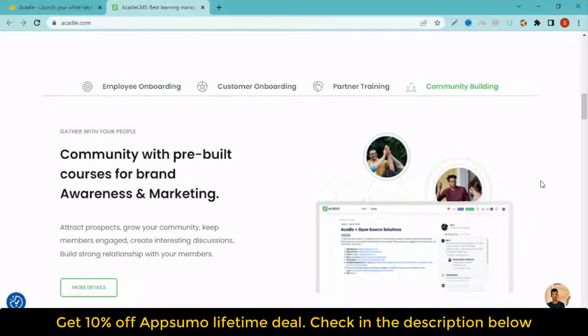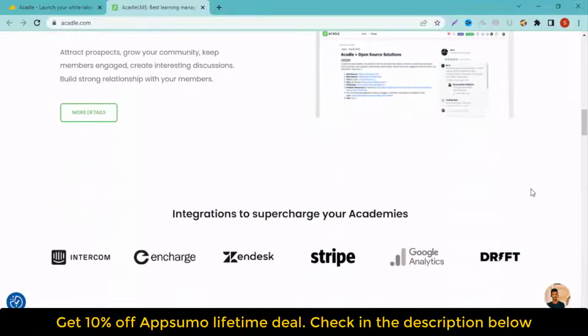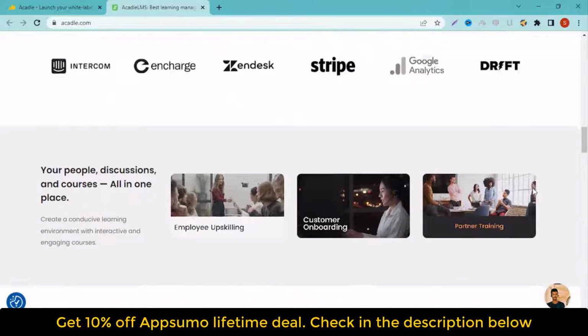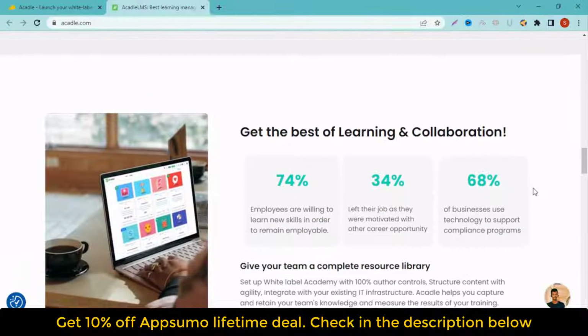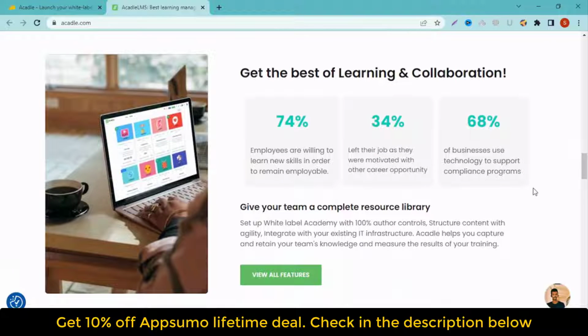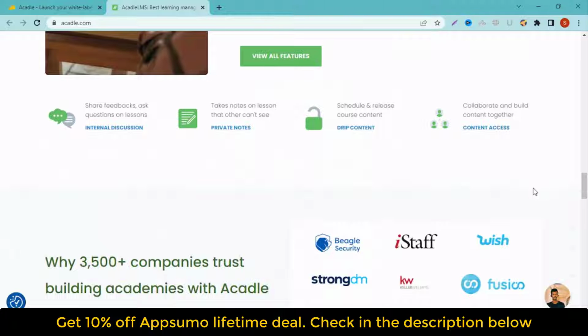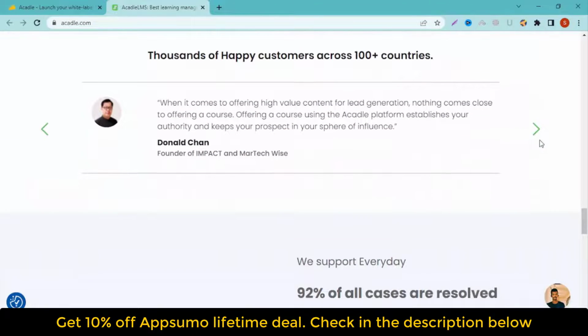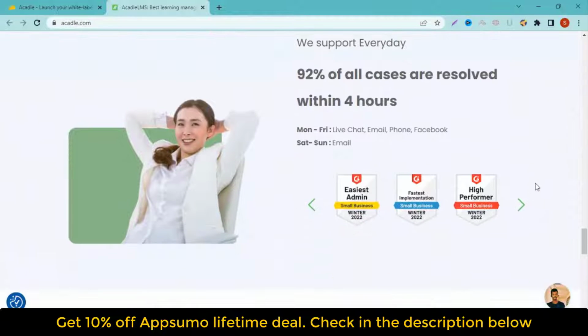Acadle is a comprehensive learning management software that allows you to create, customize, and launch white-labeled academies. It's an alternative to SAP Litmos, Talental MS, and useabble. Acadle is best for HR professionals, coaches, and managers who want to create an effective interactive learning experience. With Acadle, you can create an interactive learning experience for your students, customers, partners, and employees.